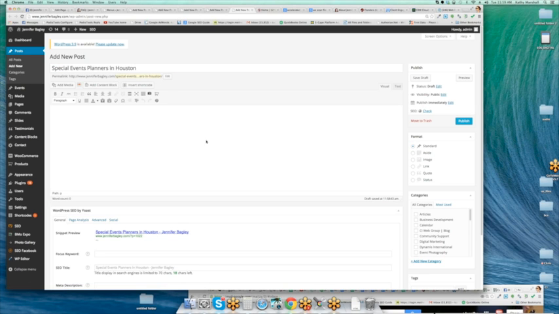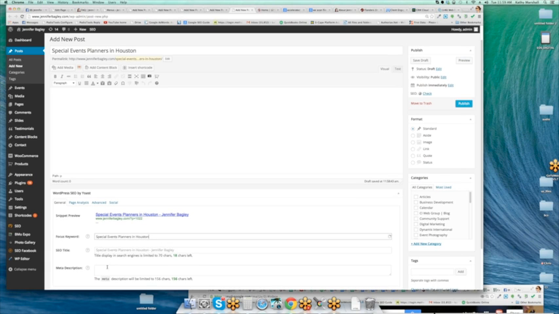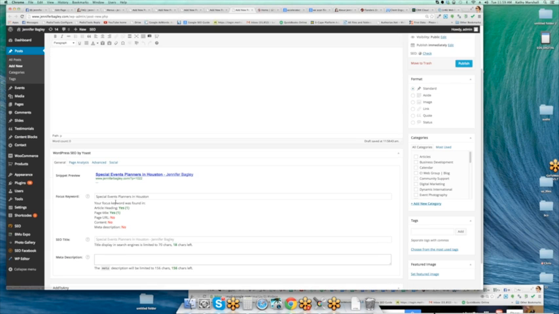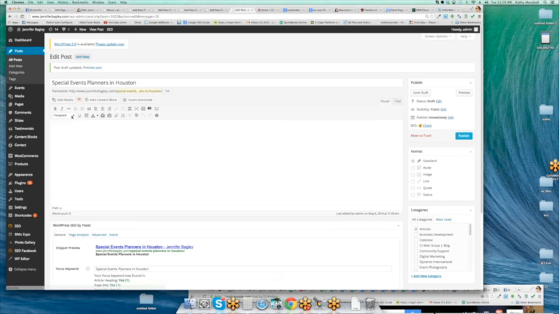Drop in my focus key phrase. Boom, it starts telling me it's in the heading, it's not in the article. I'm going to drop it into the description. Now it's starting to show me what the description is. Save draft, it's now going to be in the title, the permalink. I'm going to put it on the page and make it a title.